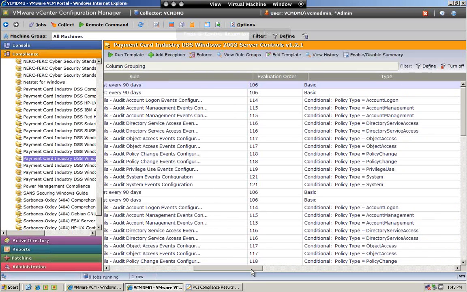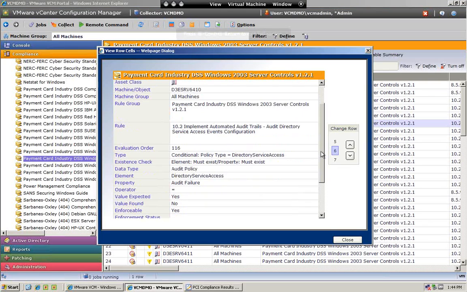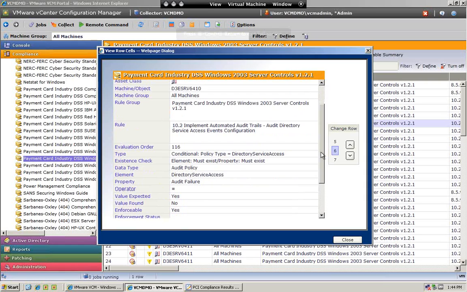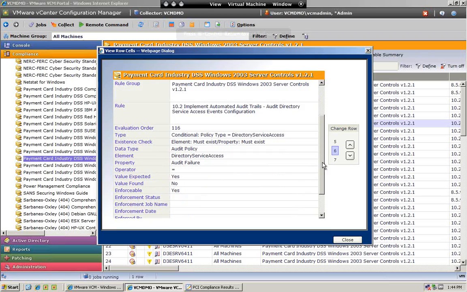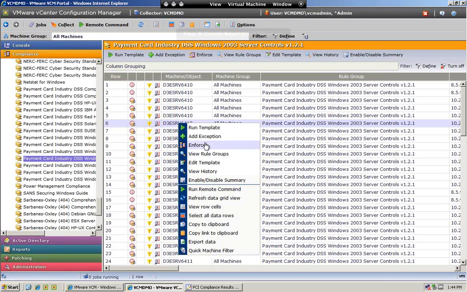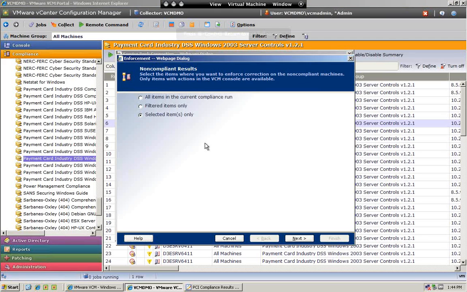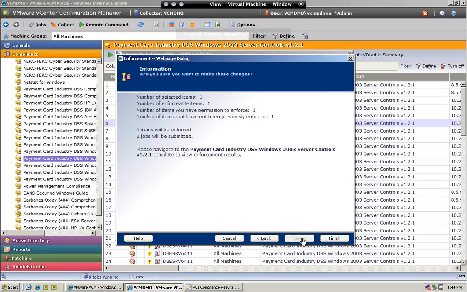So you can see here for the payment card industry, here's the actual rule. From an audit directory services perspective, these are the values that we're expecting as noted in PCI. So the value we're expecting is yes for audit failure. The value we found on this particular server is no. Is this enforceable? Yes. So I can very easily right-click and hit this enforce button, and you'll notice that we don't have to make any changes. We already know what that expected value is. All we're going to do is hit that system, make sure that we're setting that correct CI to that desired state. So if I hit finish, it would go out and contact that system and fix that non-compliant condition.